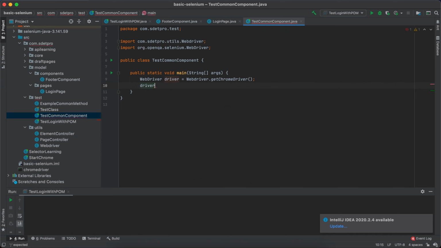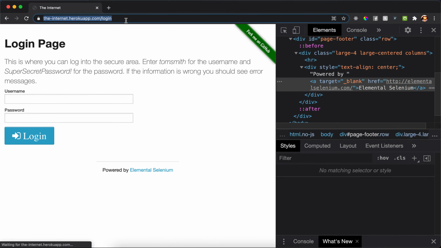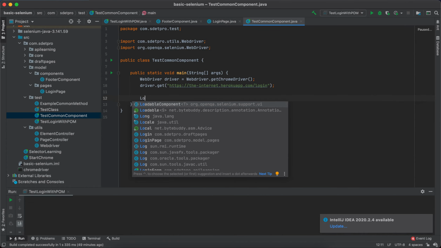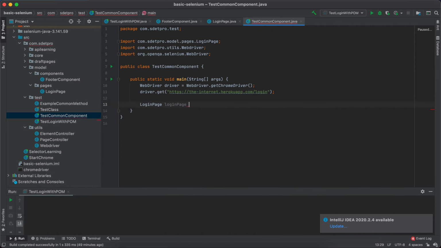After that, I will open the target page. In this case, I will go driver dot get the target page, right? The target page should be the login page, as I remember. So I just copy the URL value here and paste it here. Then I will create a new instance from the login page here, like before, equal new login page, and then I put driver inside.